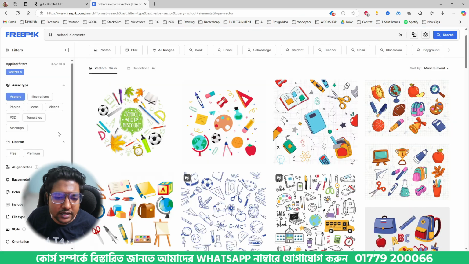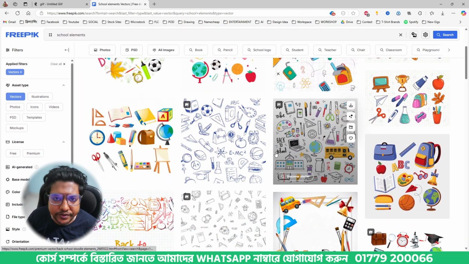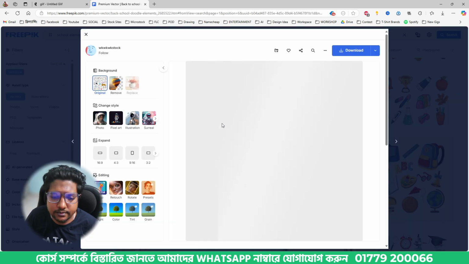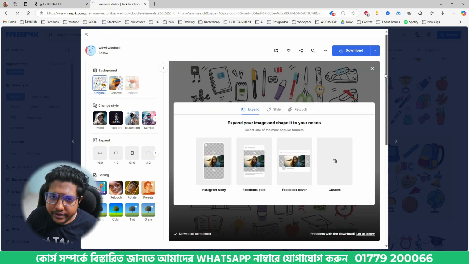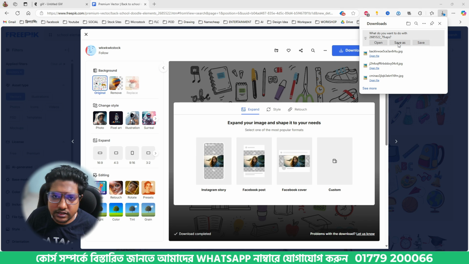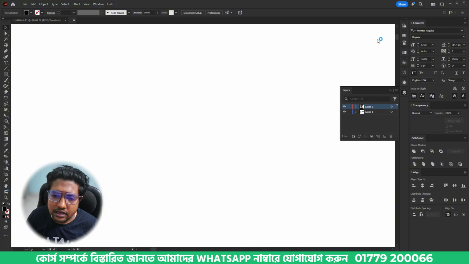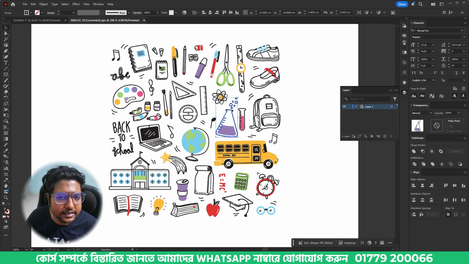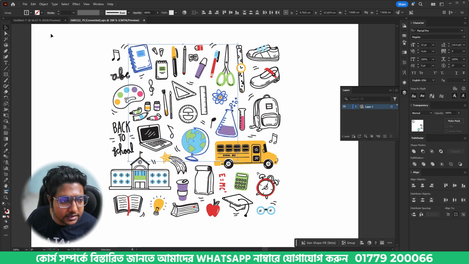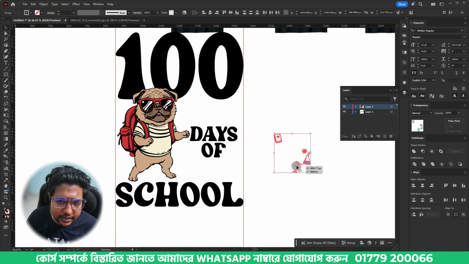So for using graphics or elements in our design, we need to choose a bundle design. Let's say this one is a bundle design. If we take one or two elements from it, that is not going to be a copyright issue or something like that. So we can use graphics like this because they are a bundle, and I will use it as a single design or a small part of my main design.